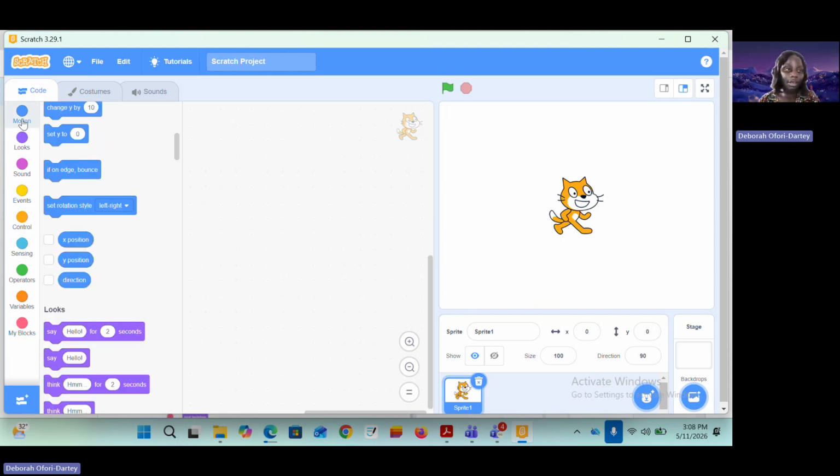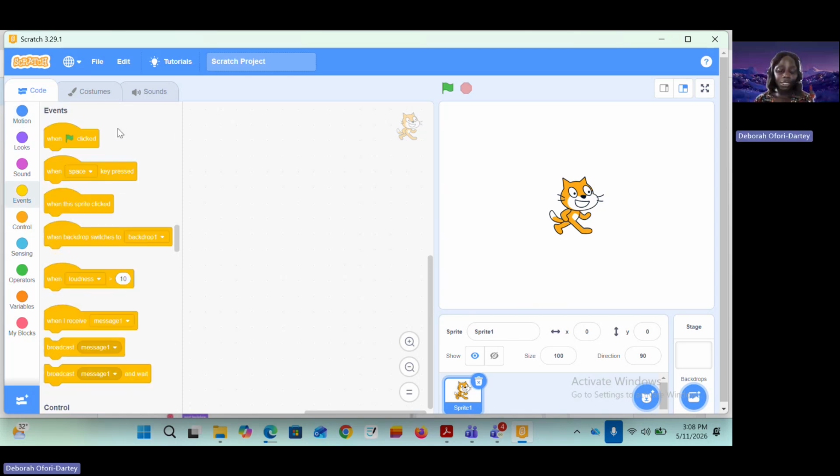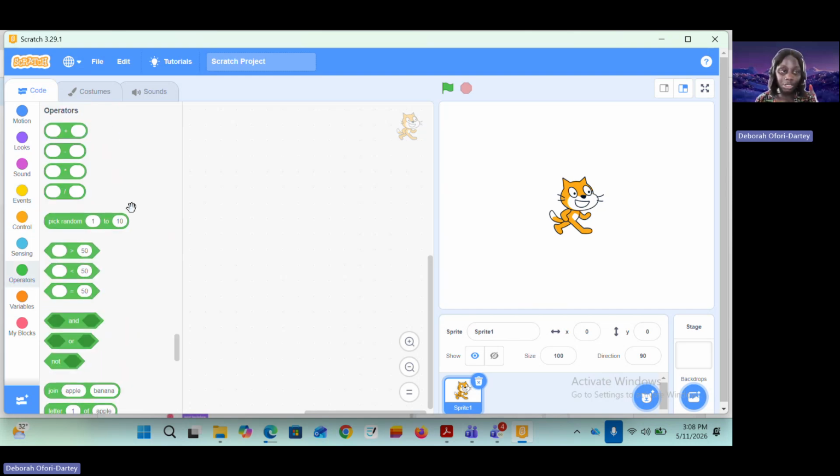So if you click on any of the code palettes, you see their corresponding code blocks. Let's click on the events code palette and see what happens. When we click on the events code palette, you see the events code blocks. You click on the operators code palette, you see the operators code blocks.